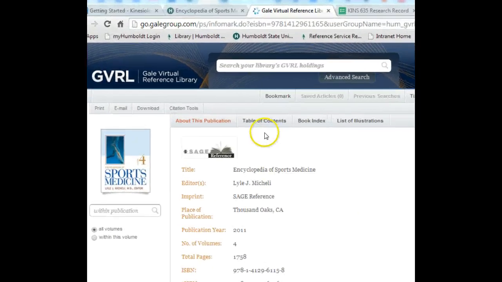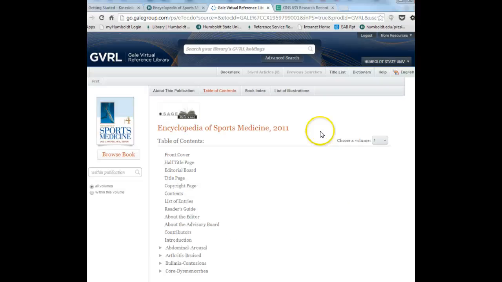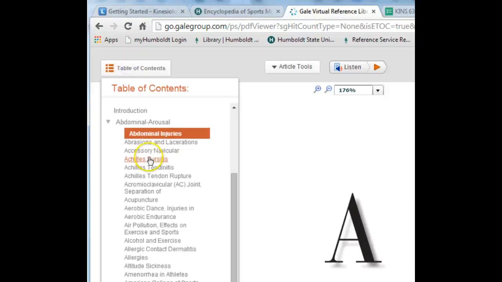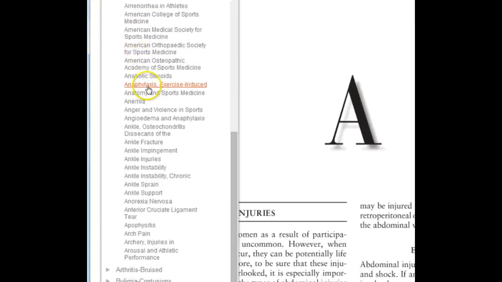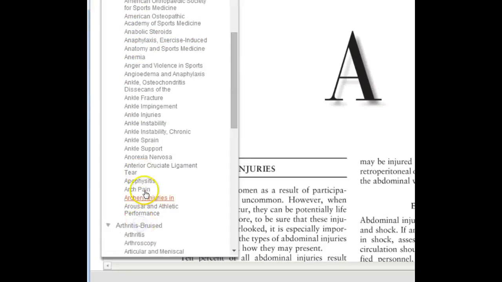When you get to the ebook, look for the table of contents or click on the Browse Book link. Skip ahead to a specific entry using the table of contents. I'm interested in exercise-induced asthma, so I will select that entry.